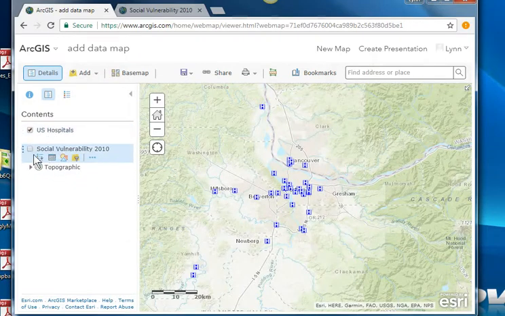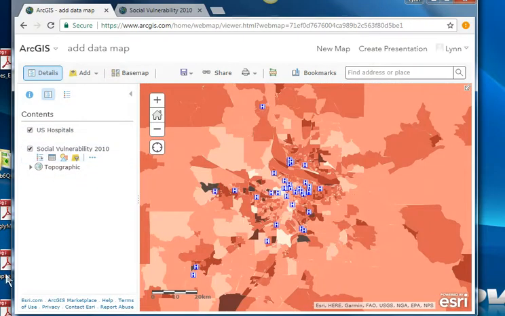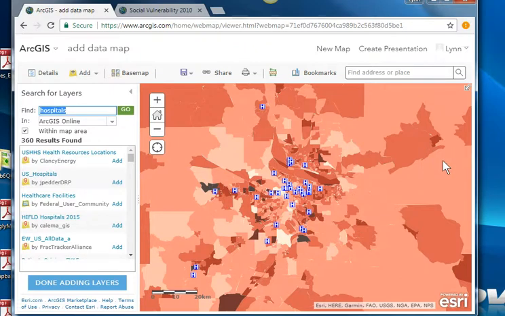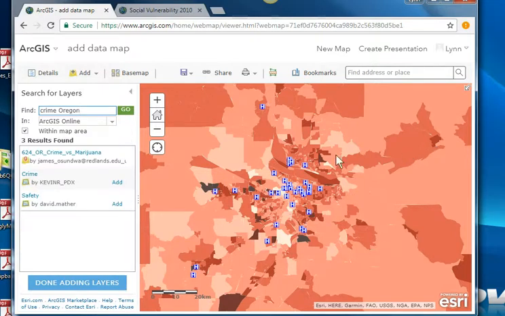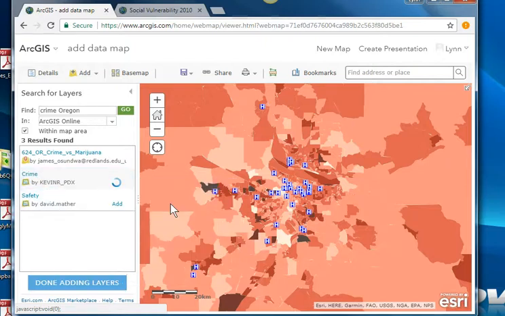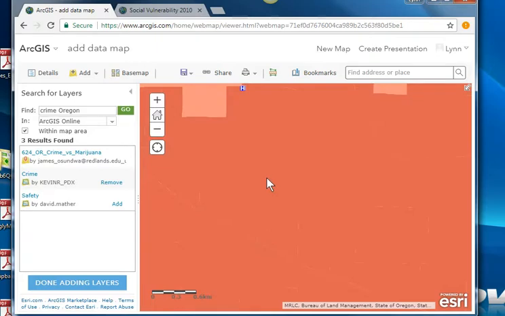So right now I've got a pretty robust map showing vulnerability in hospitals. Let me see what else I can find. Let's see, I want to look up crime data. Okay. There's Portland crime. Criminal offense. Well, he hasn't added a small inset, but I'm going to add it to the map anyway and see what I get.